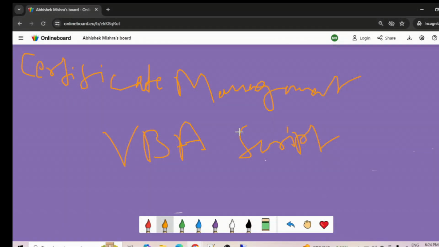Let's cover the last session of the certificate management, and then we can jump to the SAML and binding types. So what it says here, certificate management using VBA Script, that is Visual Basic for Applications.